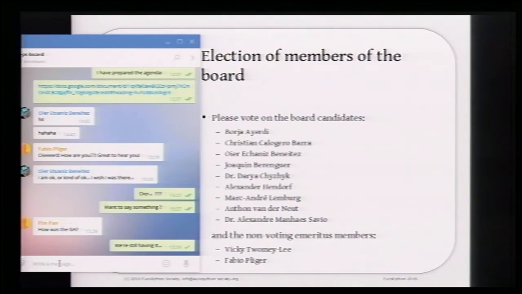Yes, I'm Alexander. I joined last year organizing the first Bilbao conference, and I've been on the program work group and helping with all the stuff, and yeah. Okay, in favor? Against? Okay, full in favor.